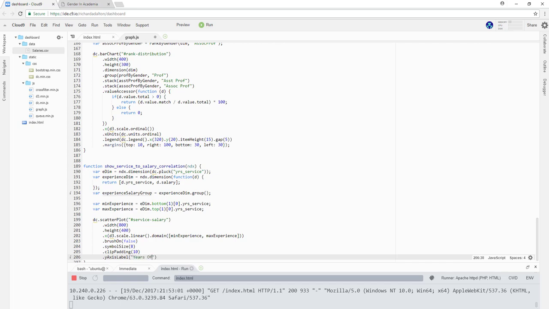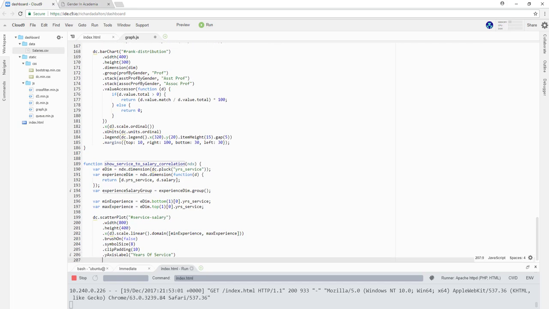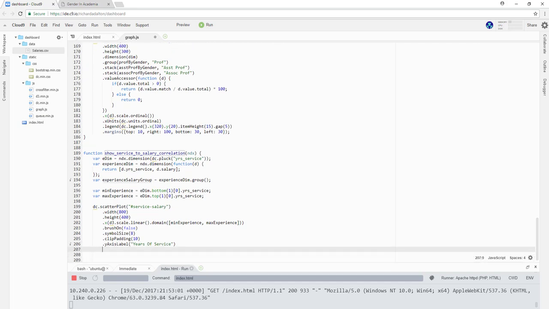We'll then label our y-axis, which is years of service. Actually, that's wrong. We'll need to come back and change that, because years of service will actually be plotted along the horizontal axis. But we'll leave it for now. We'll fix it in a few minutes.